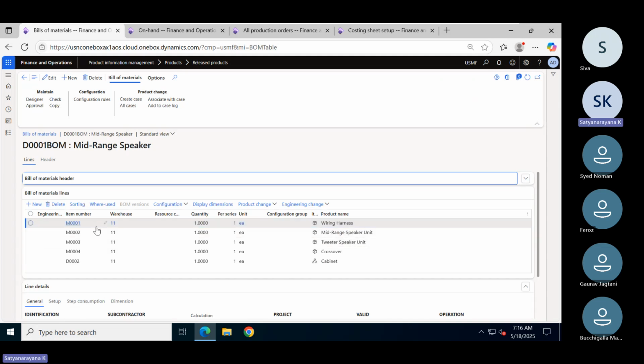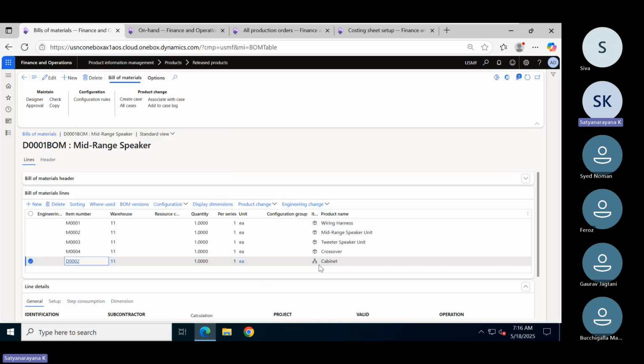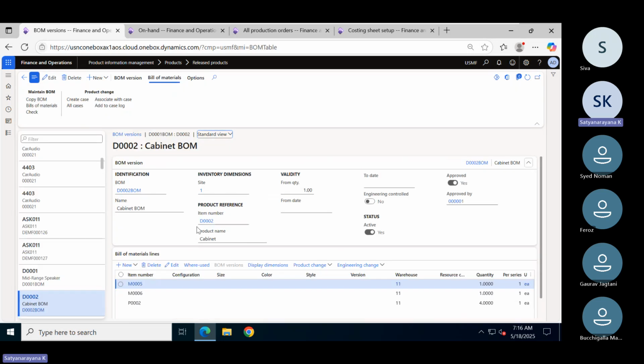See, M001, the symbol is raw materials. But D002, it is cabinet. Is it one more? So if you want to do this one, you need to go to D002. Okay, for D002, we need M005, M006, and P002.